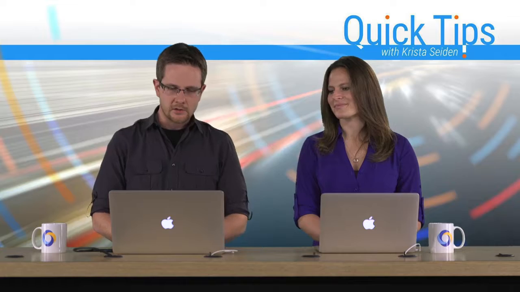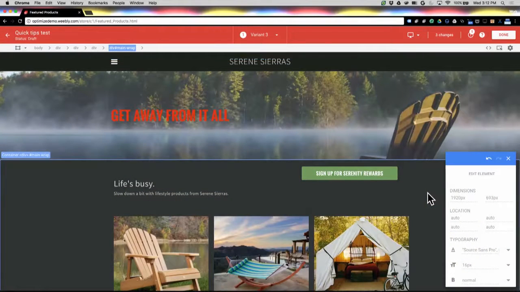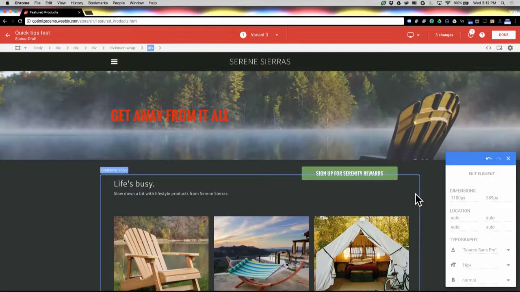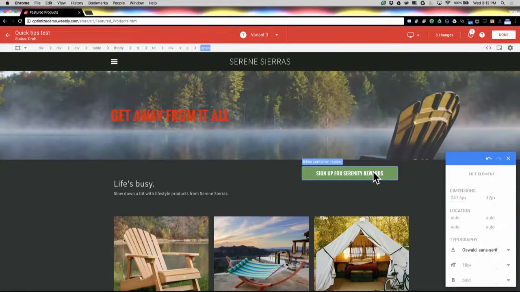Now in our editor here, this is actually a test that I set up from a previous video, our Advanced Editor Quick Tips video. And one of the things that I've done here is I've moved this button. It was a little bit lower and I moved it up a little bit higher. And I used our Move Anywhere functionality, which is a little bit more powerful, but it's also a little bit more risky. You kind of have to know what you're doing here. And I want to make sure that looks right on different devices.